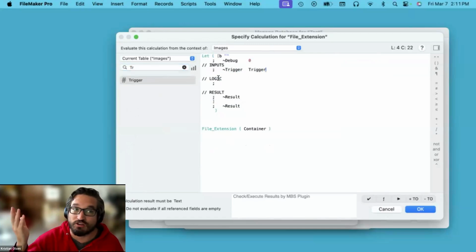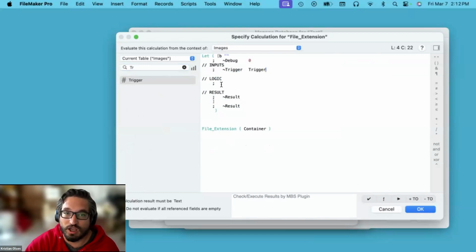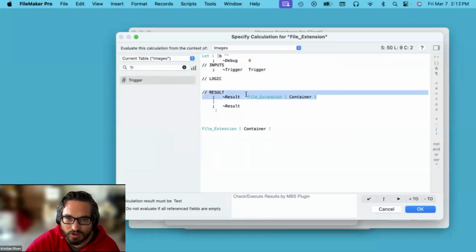It's not used for the calculation. It's just used to trigger the calculation. And then result, which is what I want this to be. Do I have two equals there? Yeah. Let's see if I fix that one more left.